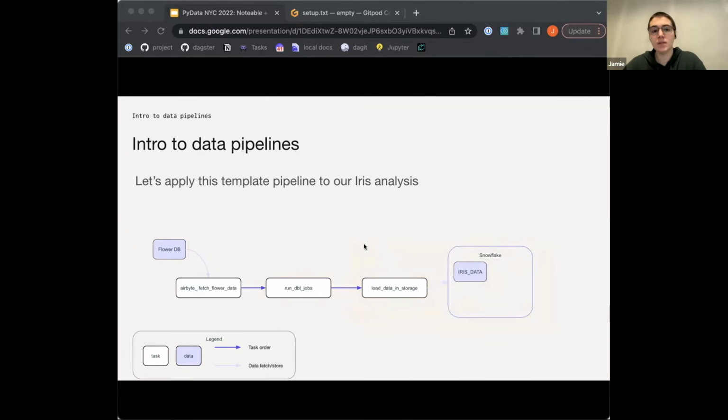So the next thing we need to do for this is actually add our Jupyter Notebook into this pipeline. So let's add a step at the very end that fetches the data from Snowflake and executes the Jupyter Notebook. And this Jupyter Notebook is going to actually do our analysis of the iris data.